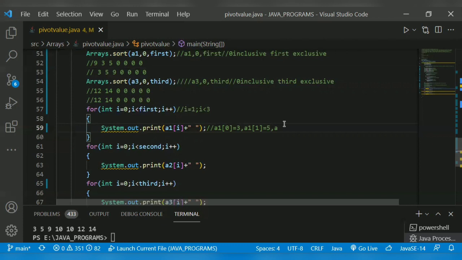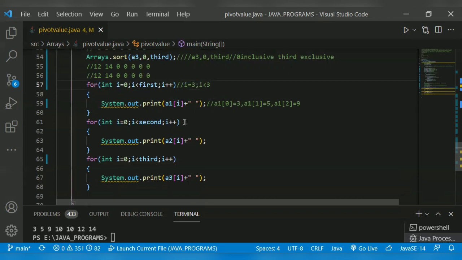Then I will get incremented to 2. So A1 of 2 is 9. After that, I will get incremented to 3. It will not satisfy the condition I less than 3. So it will come outside the loop.